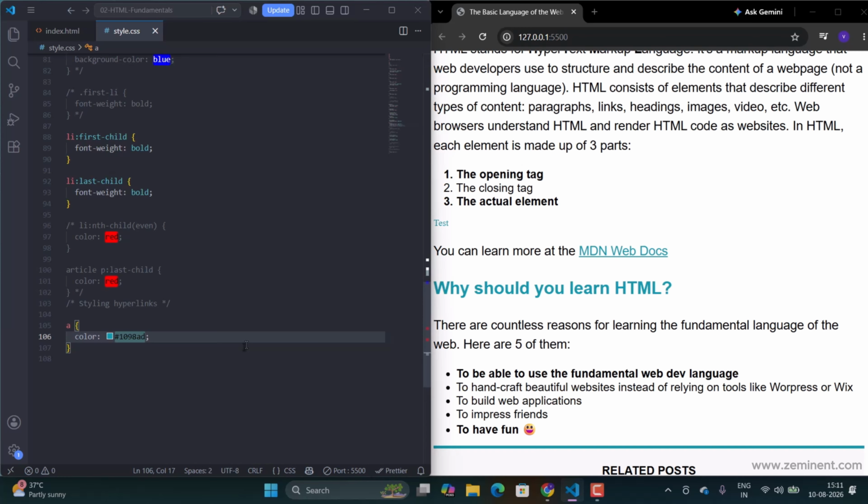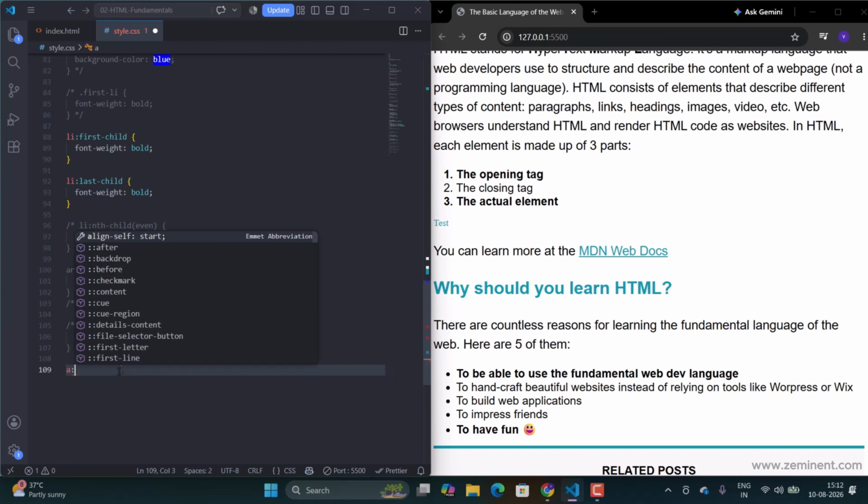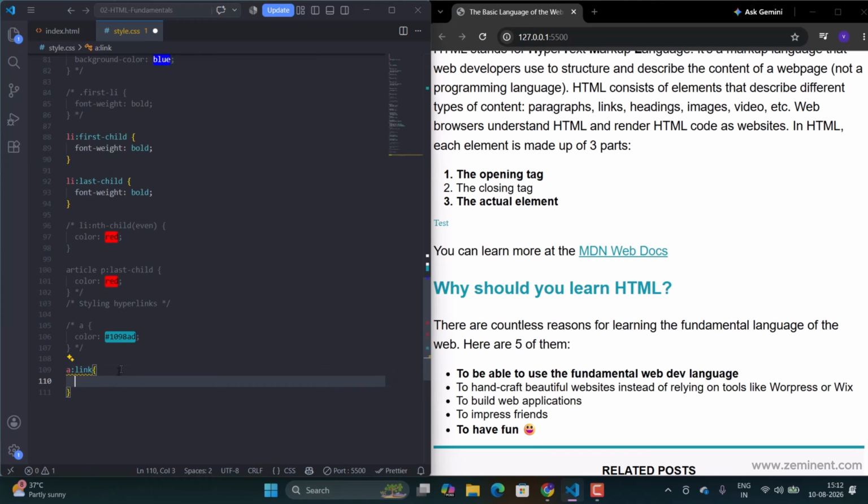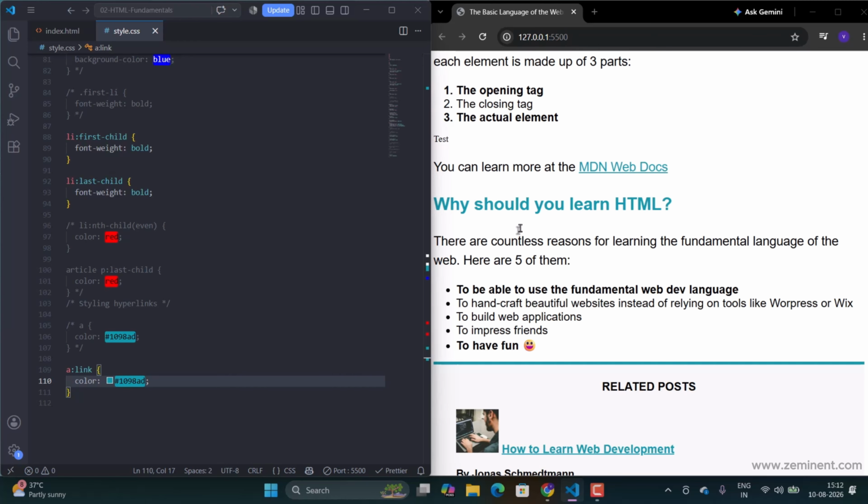Okay, so instead of simply selecting every A element, we can use a pseudo-class, that is nothing but the link pseudo-class. Color same. The link pseudo-class actually selects the actual links. In other words, it selects A elements that have an href attribute. So this is a better way of styling our hyperlinks.